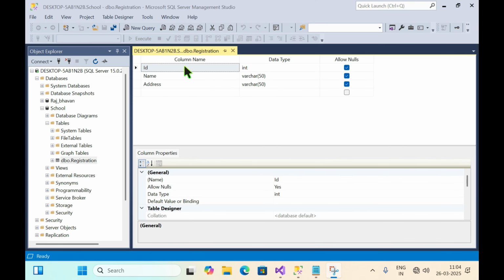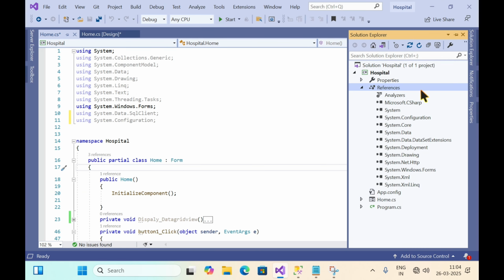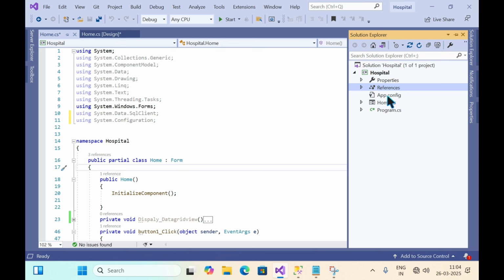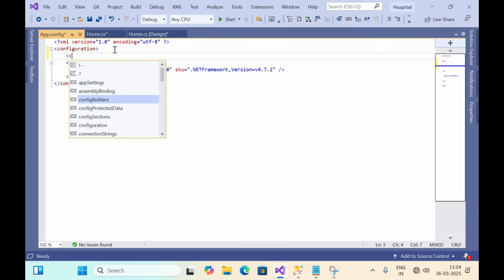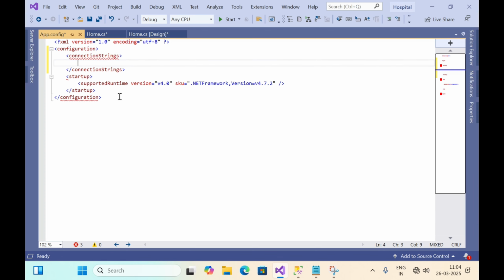This is the design of my table. My table name is registration and my database is school. Now let's try to connect this database. So double click on the app.config file, and in the configuration tag add a tag that is connectionStrings, and in the connectionStrings add another tag that is add, then name. You can give any name of your choice. I will give here data_connection. You can give any name of your choice.